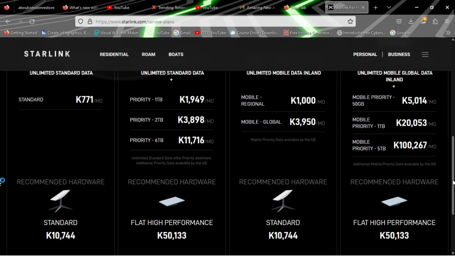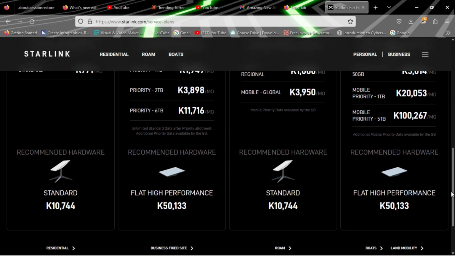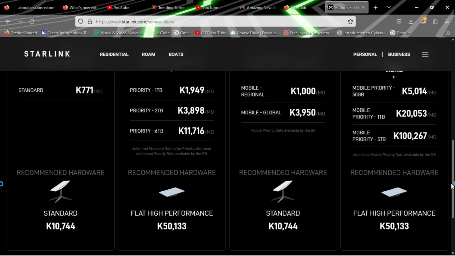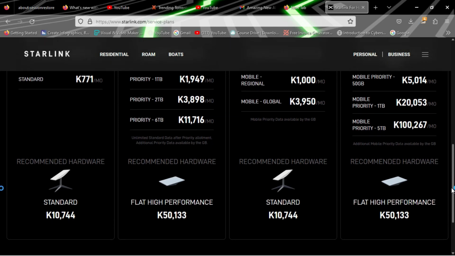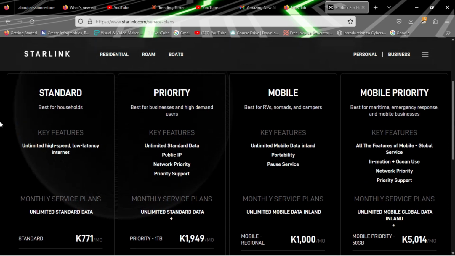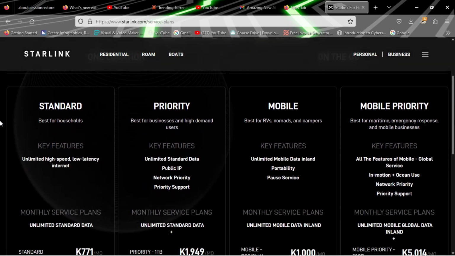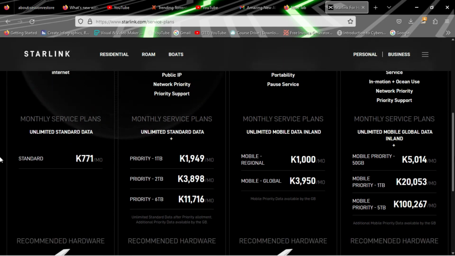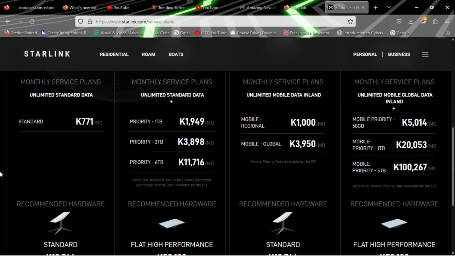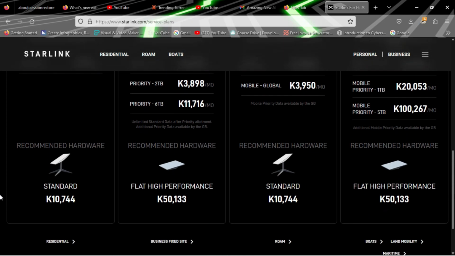So yeah, this one's also taking up the flat high performance equipment, and that's costing about 50,113 kwacha. Okay, so it looks like the flat high performance gives you hardware that's a bit different, and it costs about 50,000. Yeah, so ladies and gentlemen, those are the service plans that are available. Depending on what service plan you want to go with, you choose it, and then Starlink will get your details, and they'll be able to ship it to your particular location.